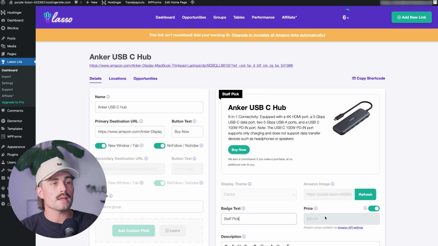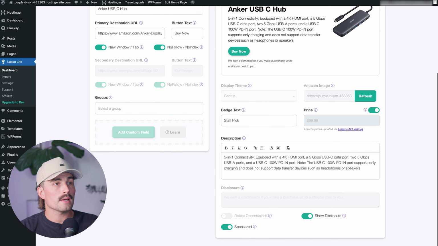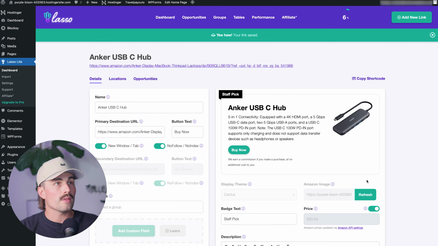Now the price is updated by the Amazon API, which I don't have set up, which is why that is not showing right now. So from here, I'll just go ahead and click on Save Changes. And there we go. Our link has been saved just like that.